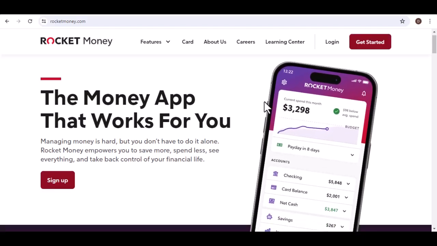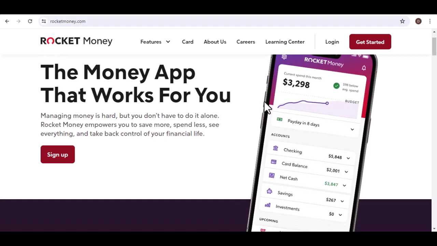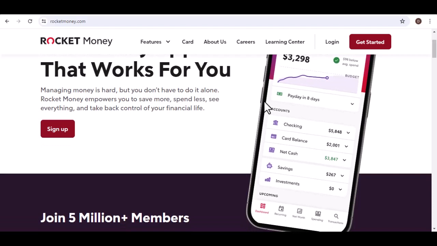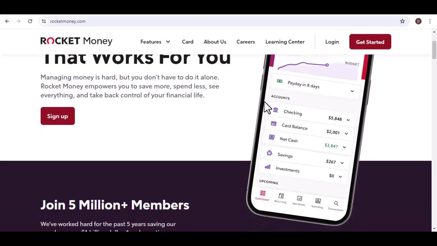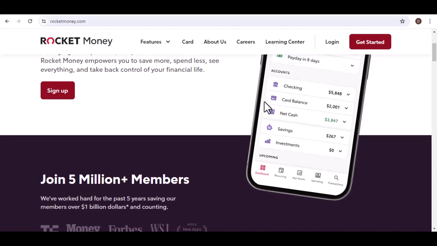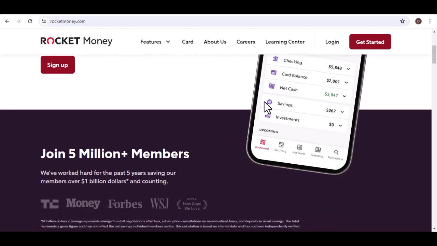Today, we're diving into the world of savings apps, specifically Rocket Money. Let's face it, saving money can be a struggle. Between bills, unexpected expenses, and that tempting latte every morning, building a solid nest egg can feel impossible. But that's where apps like Rocket Money come in. They help you automate your savings, track your spending, and even negotiate your bills.